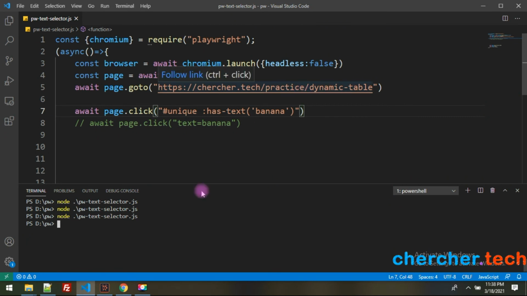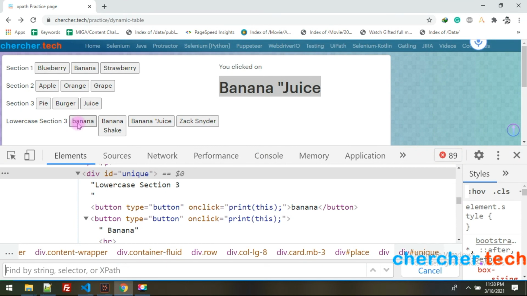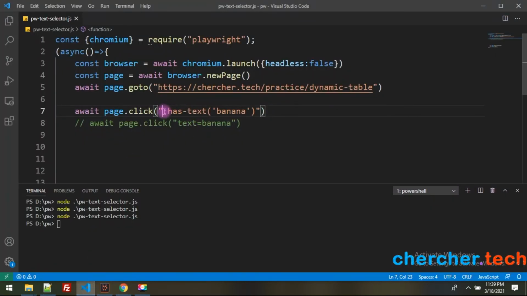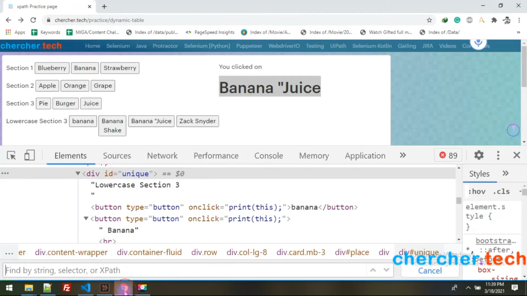Banana got populated, right? Now if you have a question, what happens if I don't use this particular CSS selector? Nothing will happen. Instead of clicking on this banana, it will click on this one, because here we are not mentioning under which locator or under which element we are trying to find. Which means that it can take the whole HTML document, and it can find something. When it takes the whole document, the first match is going to be this banana.